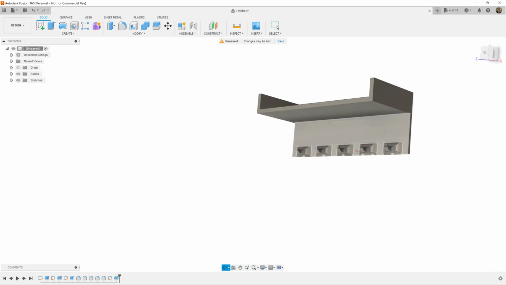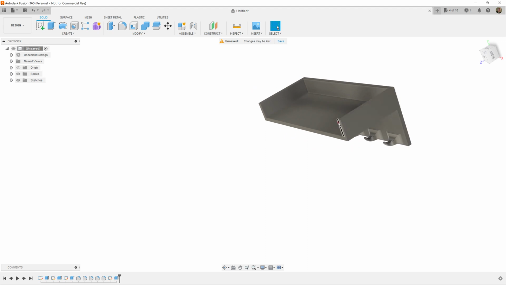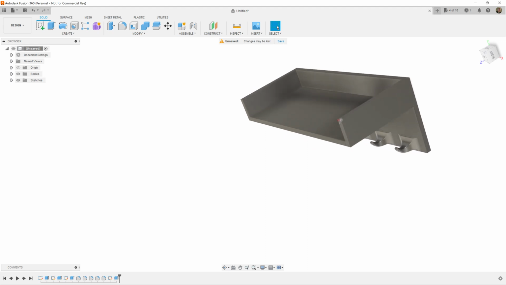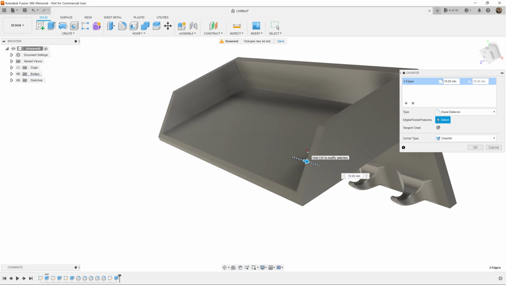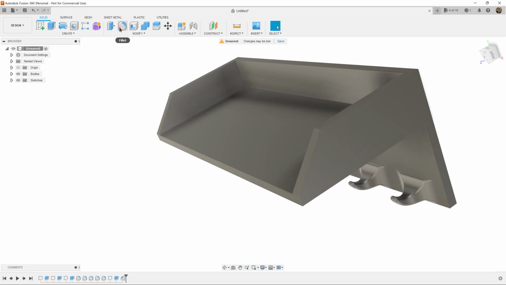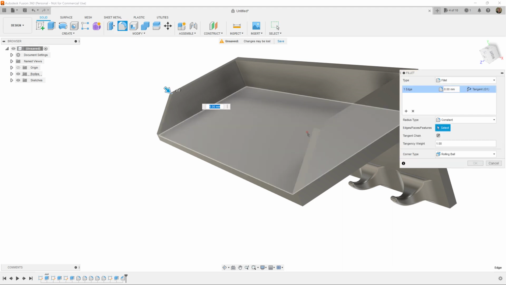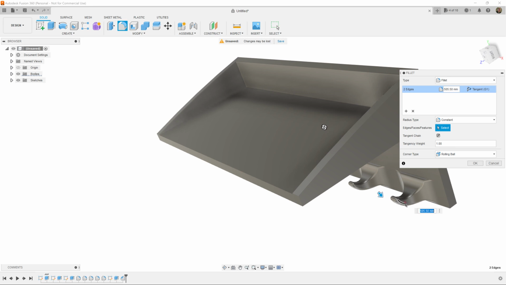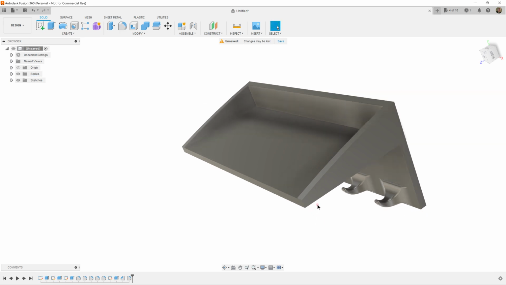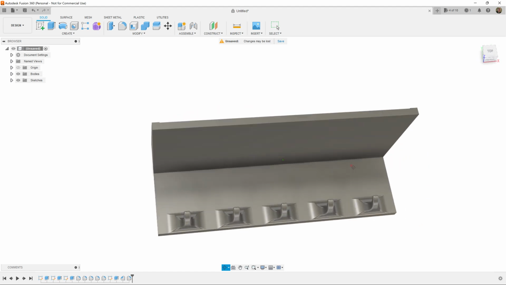So that's how it looks like for now. Let's make those edges a little bit angled. So from modify, I choose chamfer, click on those edges, and let's see what we can do with that. Like this. Okay. And then we do fillet with those two edges. Let's make it all the way, and then I click OK. So that's how it looks for now.